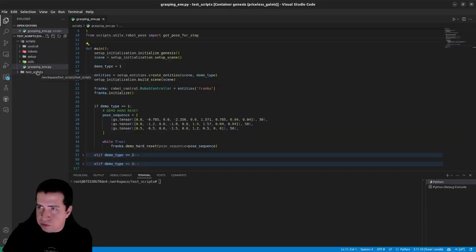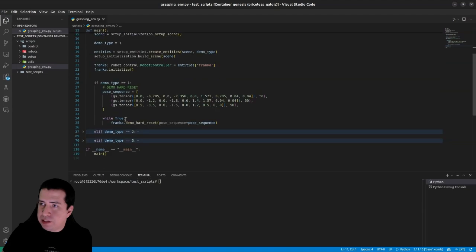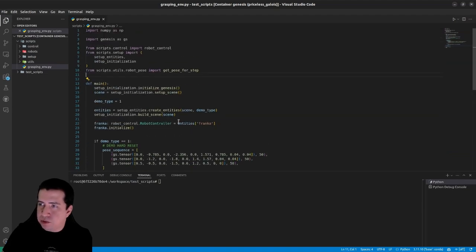And for this video, I'm going to demonstrate the simulator by showing you three demonstrations. This is the code I have written to control the Franka robot.